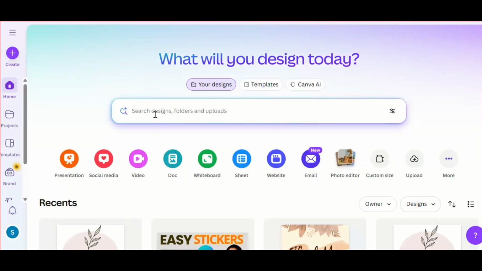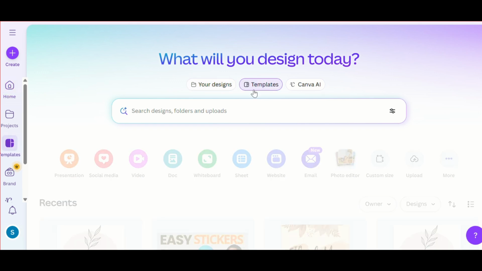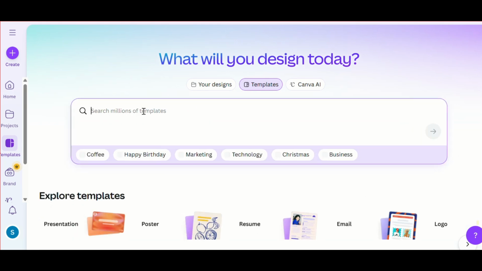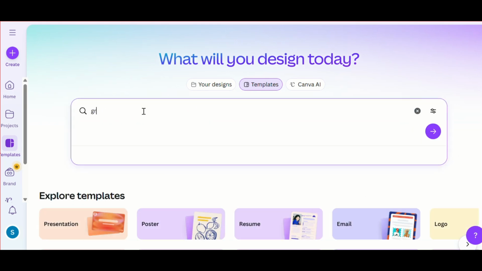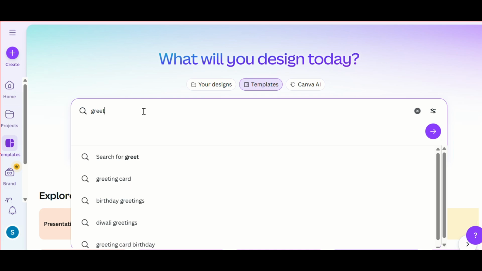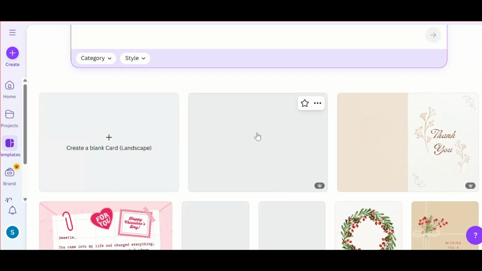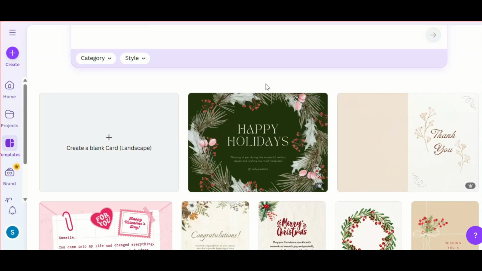Alright, if you don't already have a Canva account, you can sign up for free using your email. They also have a 30-day free trial to test out their Pro plan. So if you wanted to work off their templates, you can do that. Click on templates and search greeting card. You can browse through all of their available templates to customize.